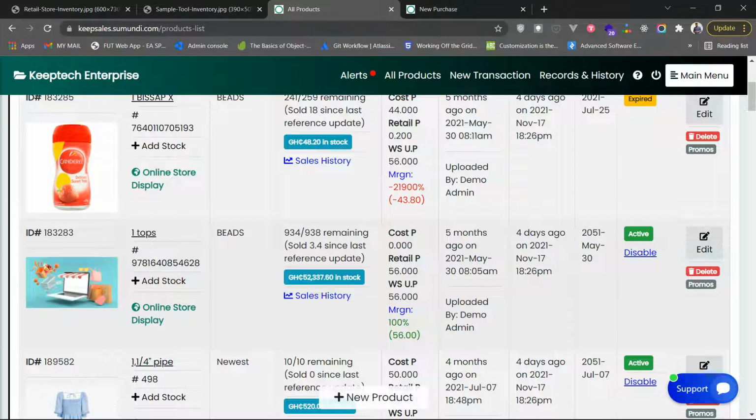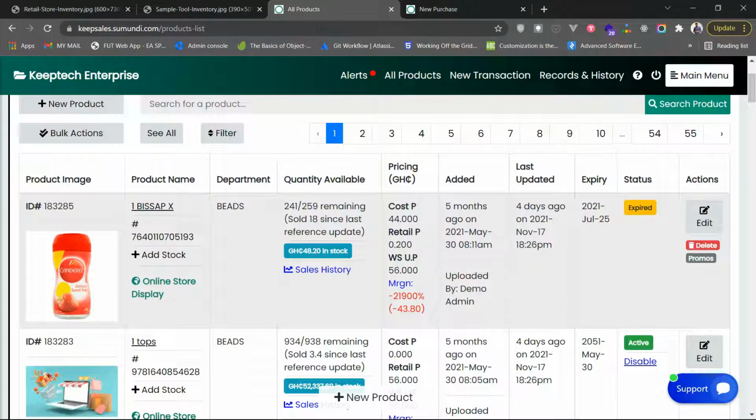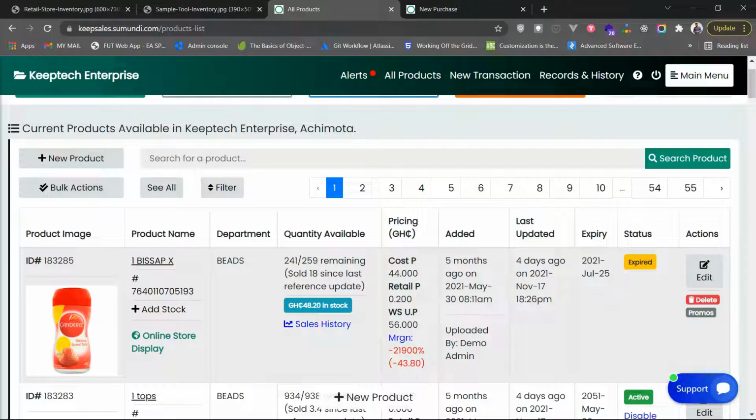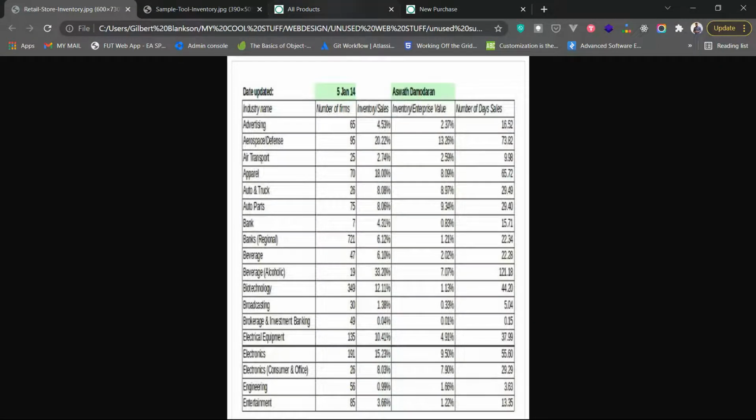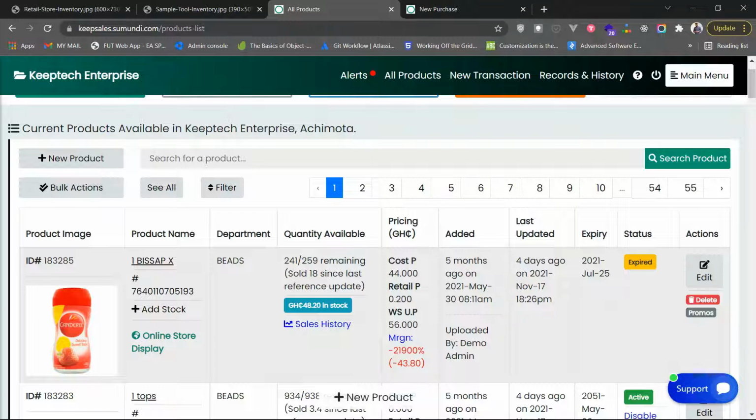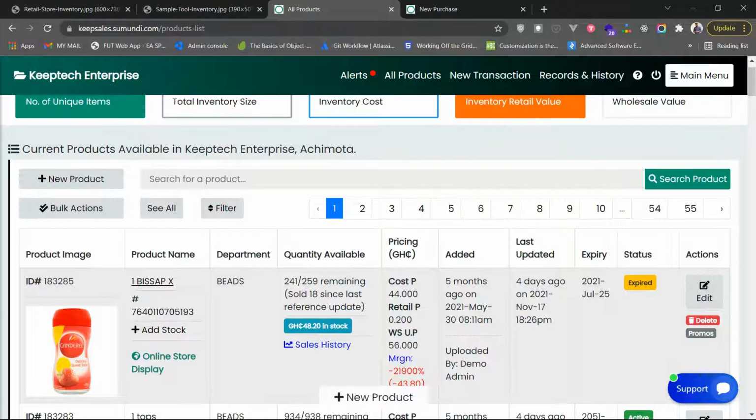You know the quantities of the items over there. You can check the margins that you are making on each item. You can even get a glimpse of when an item is expiring. That is, if you have perishable products, you can get a glimpse of when the items are expiring. So this makes using Keepsales for your inventory very fast and efficient as compared to the paper way. All right, because everything is done automatically. The system does a lot of calculations for you.